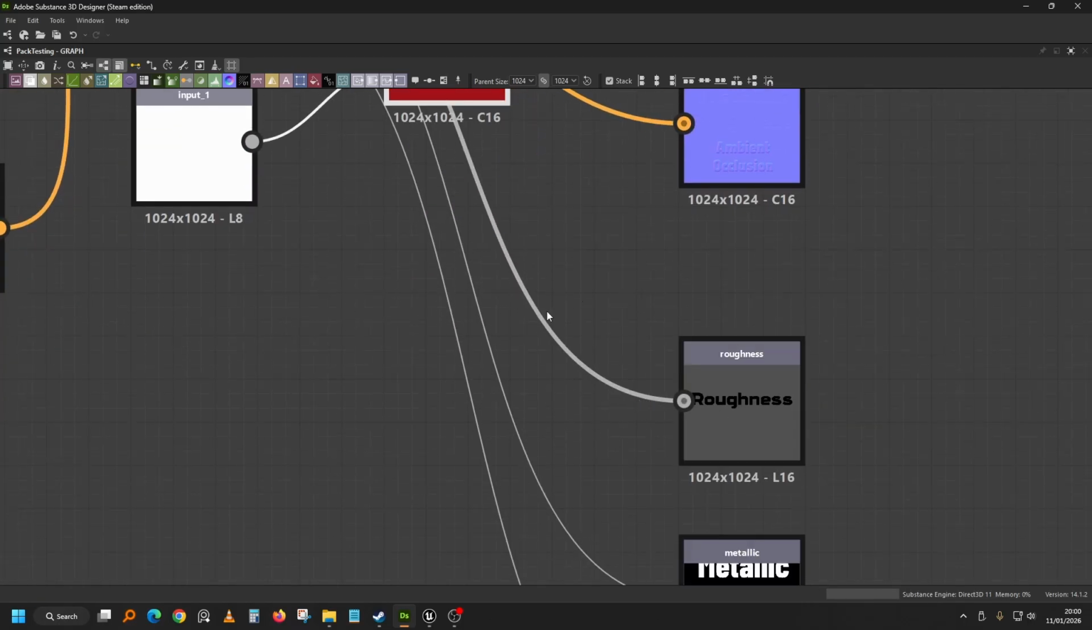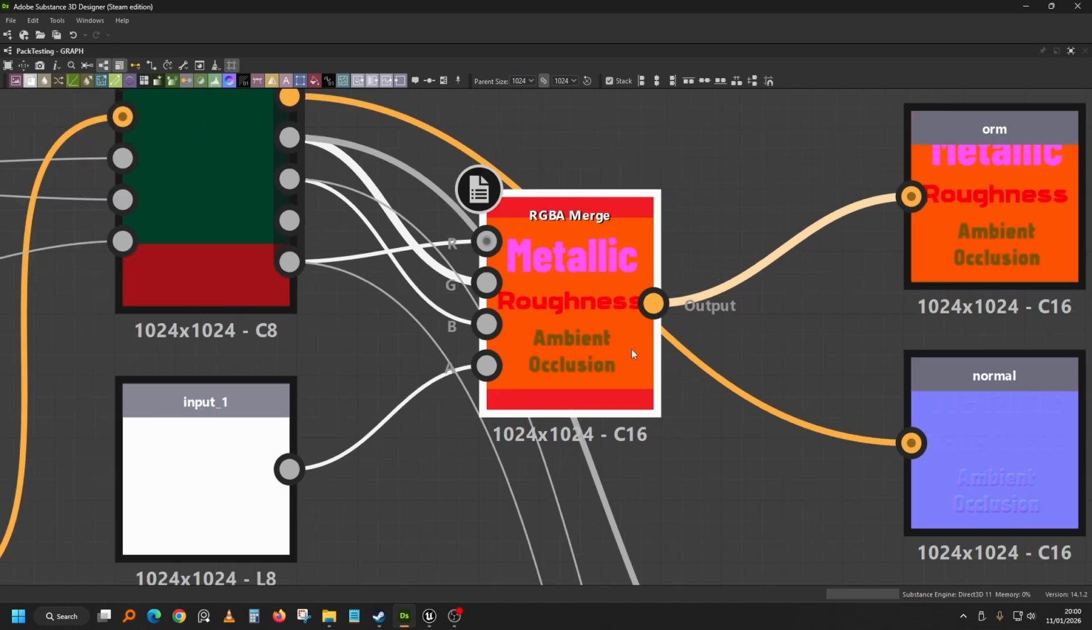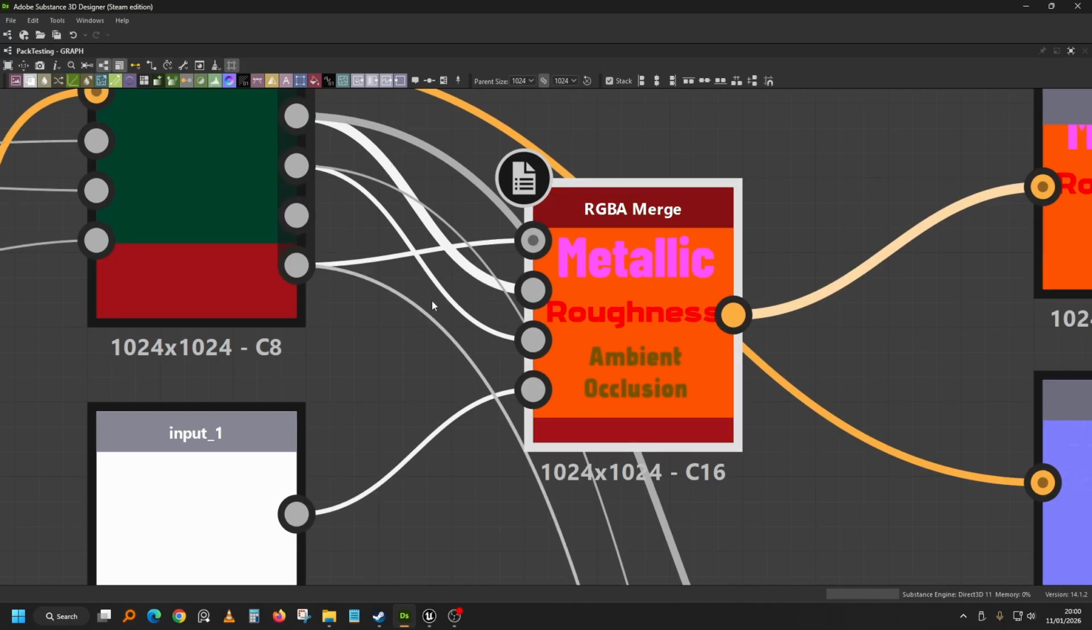So on this specific one of ORM, occlusion goes into the red, the roughness goes into the green, the metallic goes into the blue channel, but the alpha, we are not using it. You could also put something in there. You could put emissive, you could put opacity, it's up to you. But this ORM method is the one that GLTF uses.